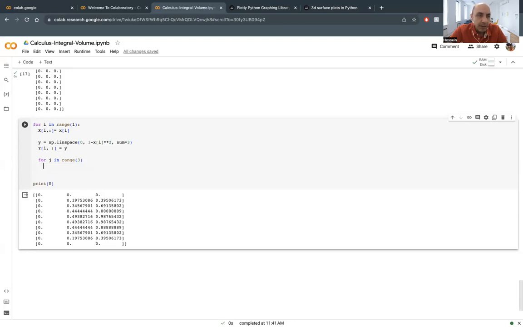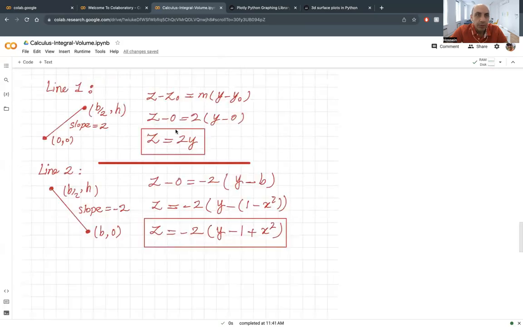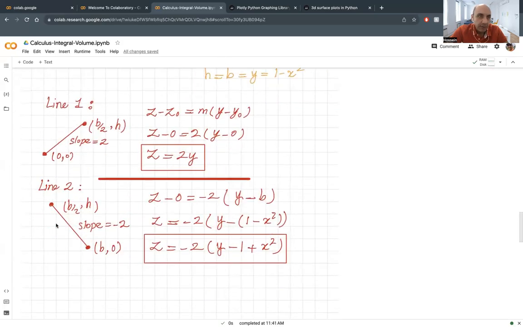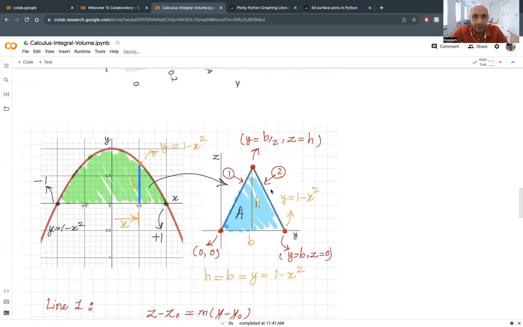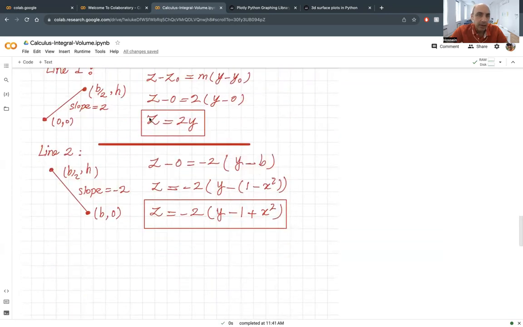What I have inside this loop is where I need to decide which line I'm going to use. Previously we saw we have two lines. If the y coordinate is less than half a b, we're going to use the equation for line 1. If it's more than half a b, we're going to use the equation for line 2 to calculate the z coordinate. And here are the equations. If it's less than half a b, we're going to use this equation, z equals 2y. If it's more than half a b, we're going to use this equation.